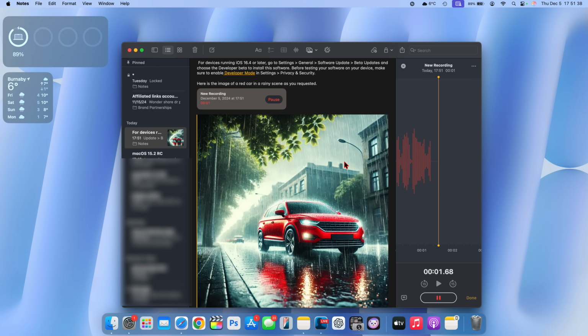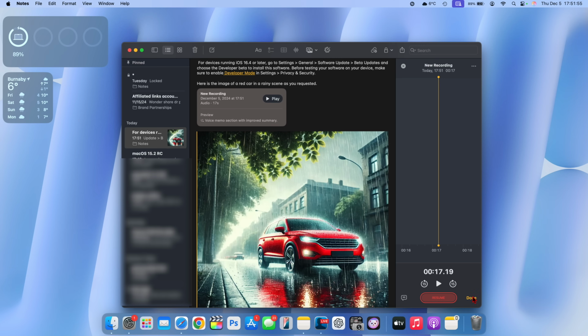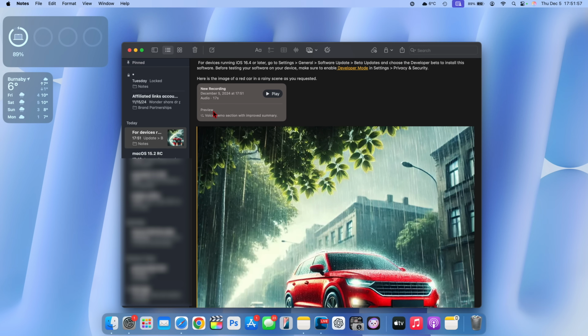If you are a person that uses voice memos, this is the voice memo section right here, and you want to be able to get an improved summary which was not there before, and where macOS was making errors for you, I'll be happy to let you know that that has been improved. And right here you can see, if I pause this recording and then click done, the summary is now faster. You get the summary right there, and you notice the preview has been summarized that says voice memo section with improved summary. It's more specific and direct to the point, which I like.